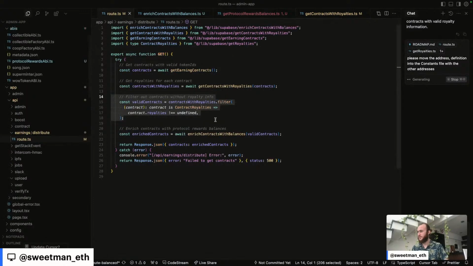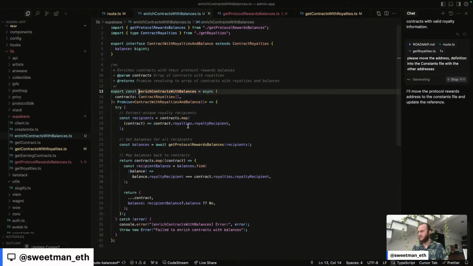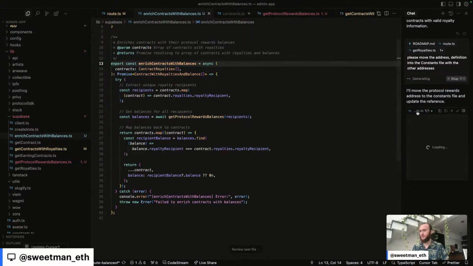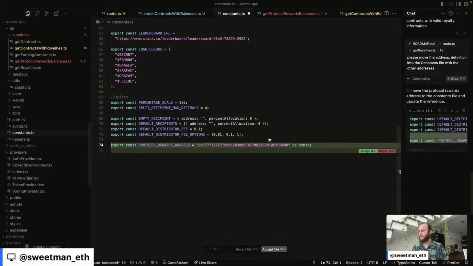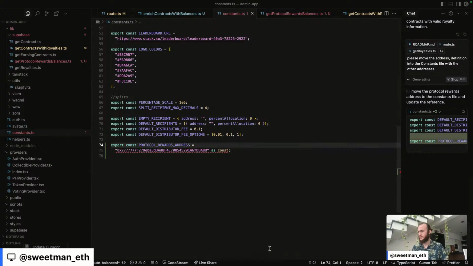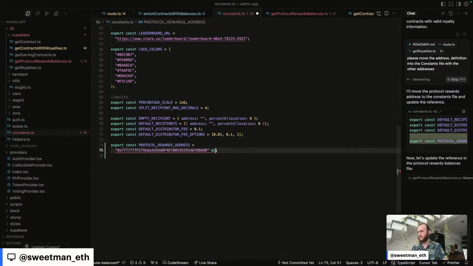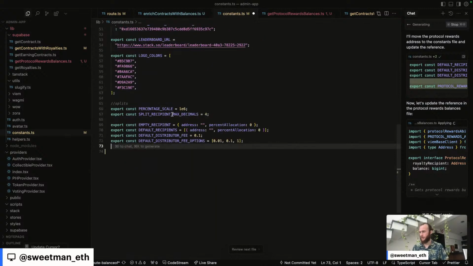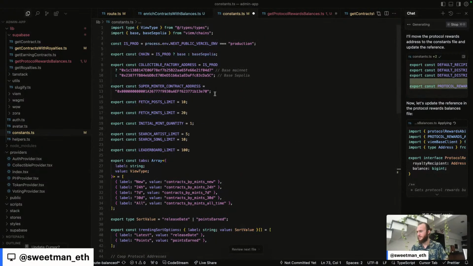All right, let's dig into what's going on here. So we got our royalties. Now we're enriching our contracts with balances. That then calls our get protocol rewards balances, and then it updates the response type to include the new data. We've got our protocol rewards contract in here, and it's still not liking that there's a const, so I'll delete that. And I'm going to move this with the rest of the addresses so that our grouping is consistent.